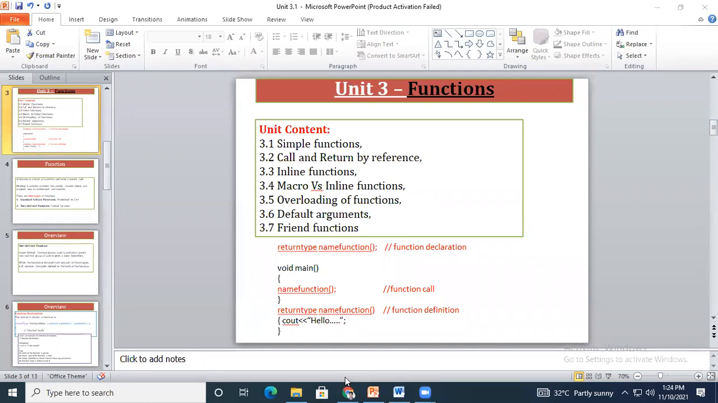Okay, I will put the link of the online compiler again here in the chat box. So you can click on the link and implement a very simple program for the function. And you need to send me the screenshot of it.